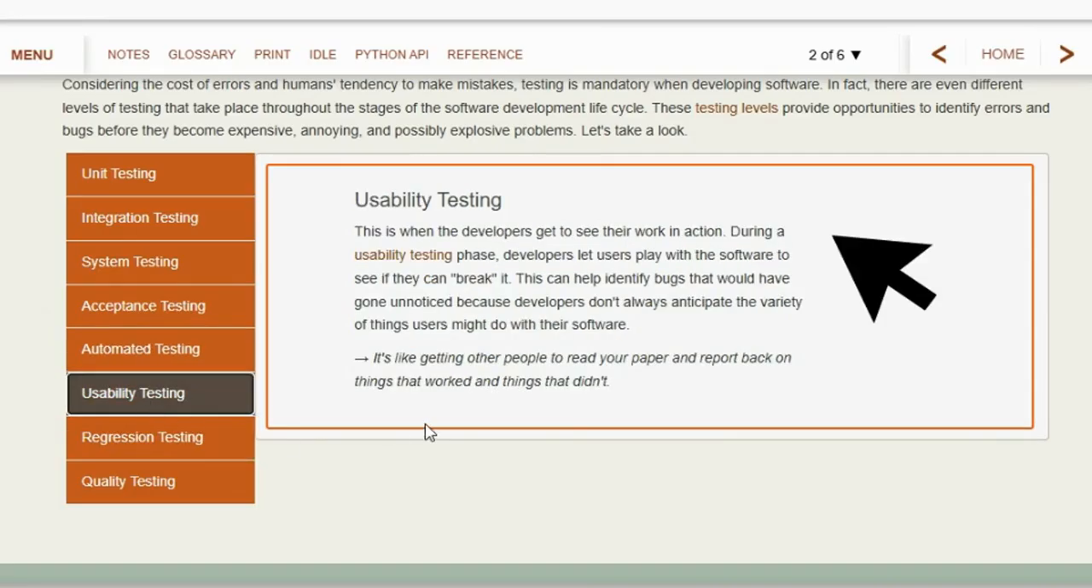Usability testing. This is when the developers get to see their work in action. During a usability testing phase, developers let users play with the software to see if they can break it. All right, here this is. Put some input in there and see if you can find anything that doesn't work. This helps identify bugs that would have gone unnoticed, because developers don't always anticipate the things that users might do with their software. It's like getting other people to read your paper and report back on the things that worked and things that didn't. It's like, oh, I didn't even understand this page.